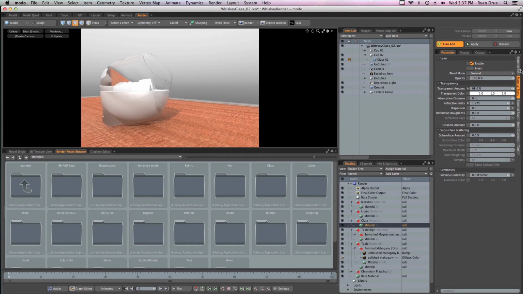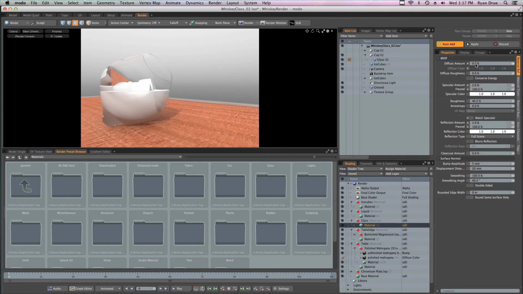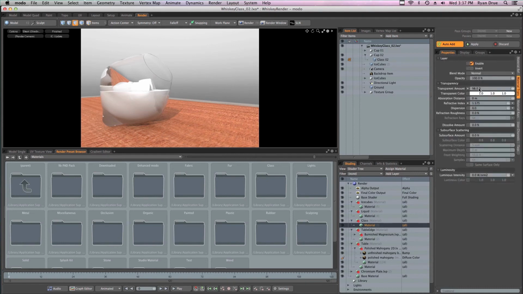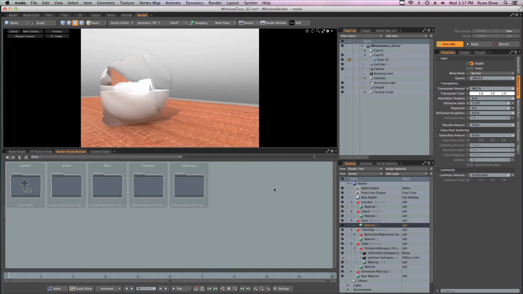And that was pretty much it. All we really had to change were 0% diffuse, 2% specular and reflection, 100% on their Fresnel angles, 98% transparency, and 1.5 more or less for the refractive index. Now, if you forgot all that or didn't follow along, guess what? We got a preset for you.